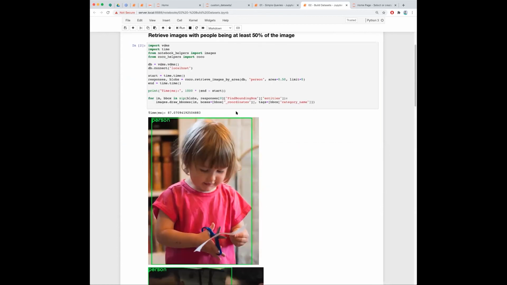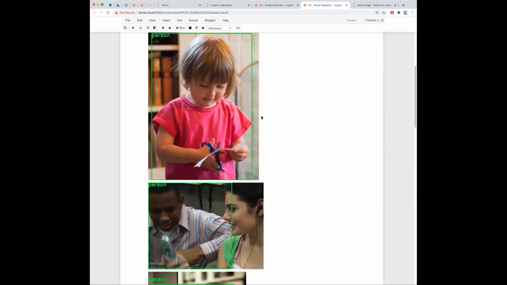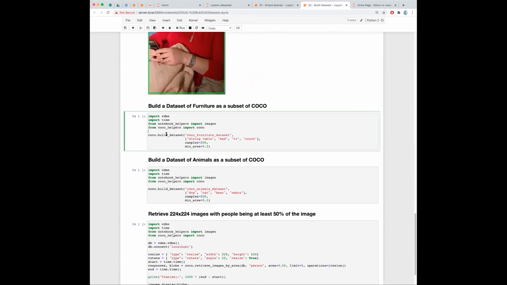So again, this is the basic query where we just retrieve images of people where the area is at least 50%. We get some examples, but we can wrap that function, and that's what we did here in order to build a data set. In this particular case, you might be interested in building a data set with only furniture, with the different metadata pieces of furniture that you have in your data set. And you can specify as many labels as you want. In this case, I want to retrieve the images that have dining table, bed, TV, or couch. And I want 200 images of each of these classes.